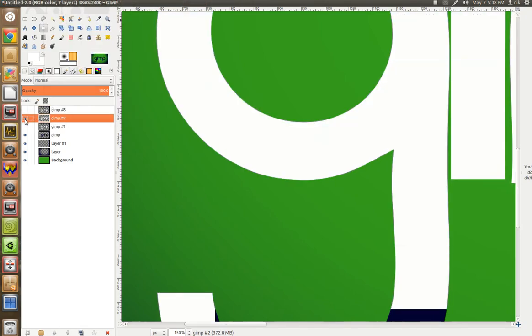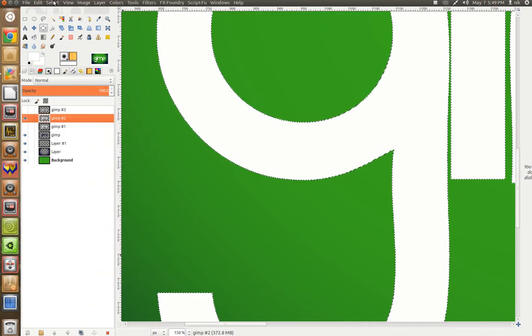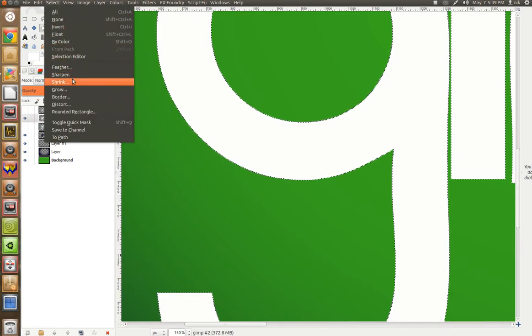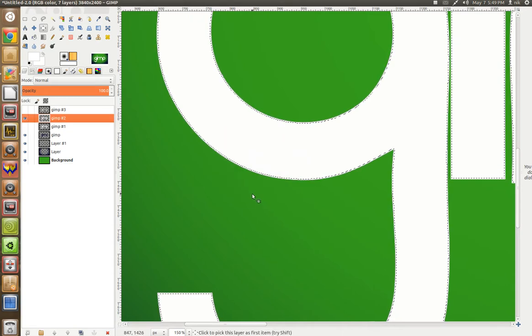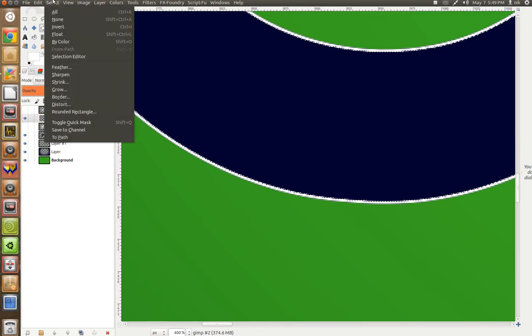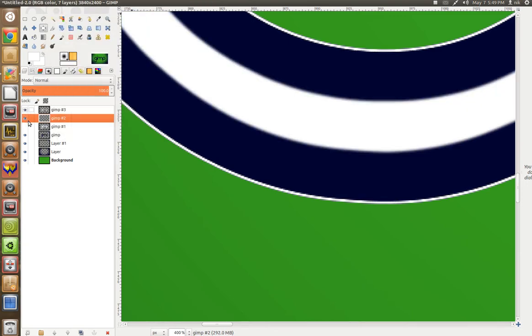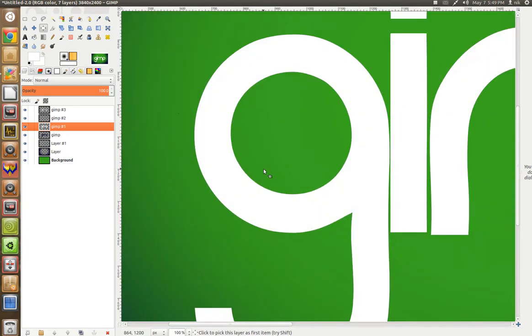Alright, so the middle white layer, which is this right here, let's recheck the eyeball. Right click on it, Alpha to Selection. Then go to Select, Shrink, and this time shrink it by probably 2 pixels. There you go. And just hit the delete key. Now I just made a nice little 2 pixel border. Select none. Re-enable the eyeball on top if you want, and the lower eyeball, which is the full white layer that we haven't tampered with just yet.